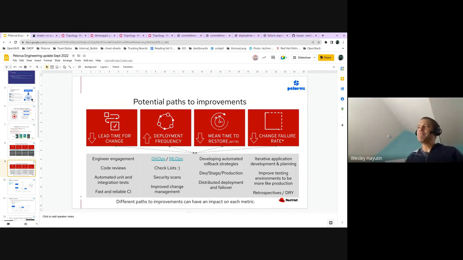So measuring lead time for change can in fact tell you how well your engineers are working and engaged in your organization. How well are they looking at their colleagues' code and doing code reviews? Do you have unit and integration tests? That's an easy one. We all should, right? But do they run in the same way on a developer's laptop as they run up in your CI system? Is your CI system fast and reliable? Something we all might be familiar with here.